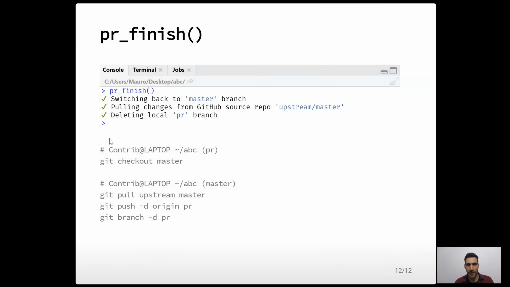With that, we as contributors and also the maintainers are done with this pull request, so we can just run the function pr_finish, which will close all the wiring that was created to work with this pull request and send us back to the master branch for our next pull request, for example.